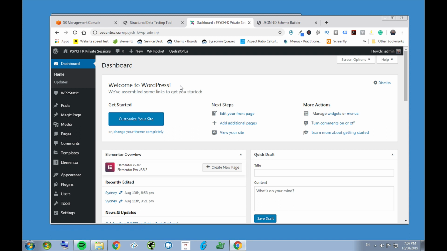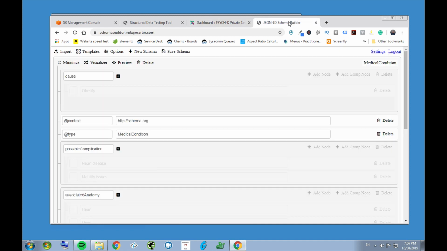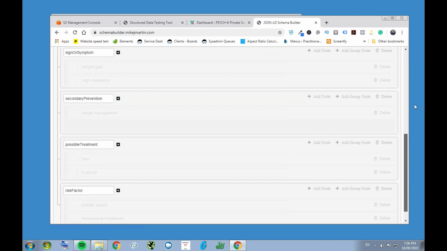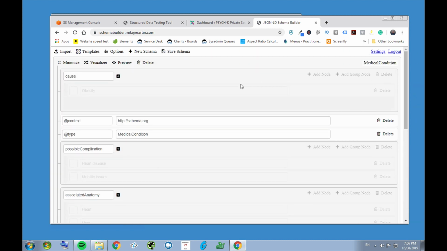One of the things I'm going to do first, though, is talk quickly about Mike's new schema tool and how valuable I think it is. Don't underestimate the power of this thing. What I actually did is I went into the schema tool and built out a medical condition schema, and then I added all of the fields that I wanted into that. I then exported the schema so I could inject it into the website on top of all the current Magic Page schema as well.